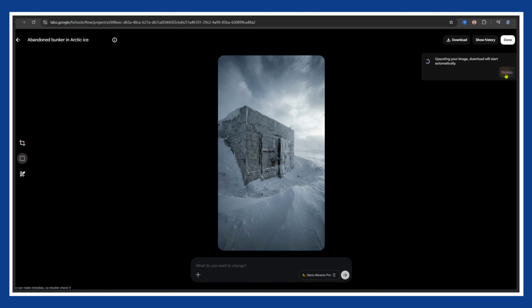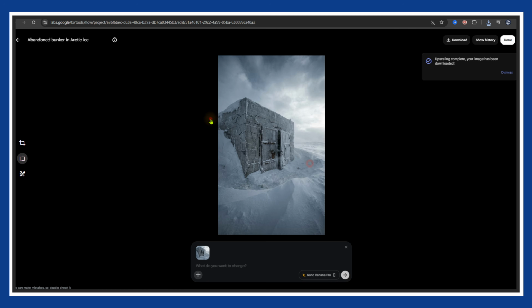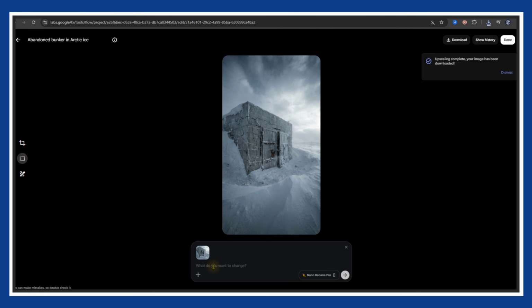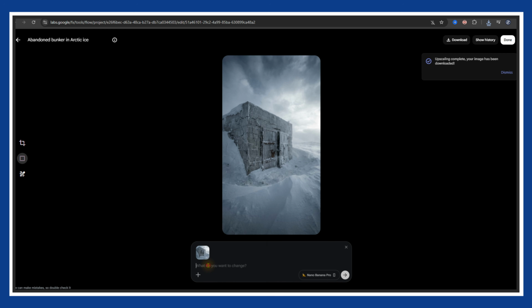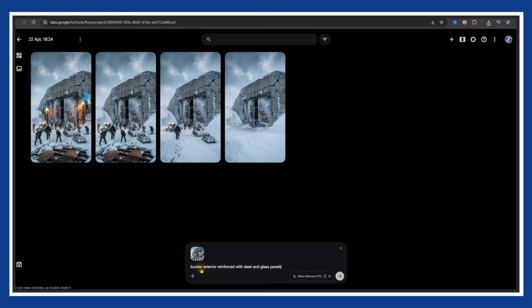Download it. Now here's the key trick for consistency. Before generating your next image, upload the previous image as a reference. This keeps the lighting, environment, and atmosphere consistent across every single scene. Copy image prompt 2, paste it in with the reference, generate. Repeat this for every scene until all your images are done.